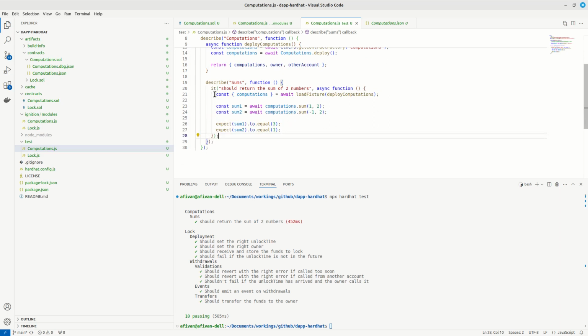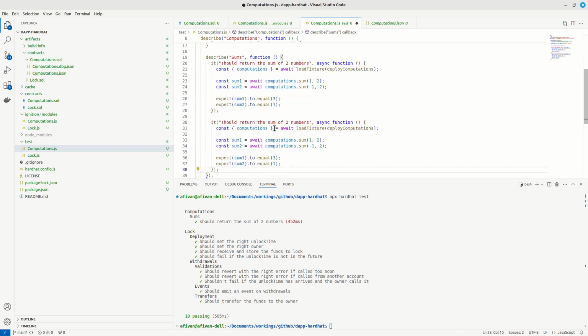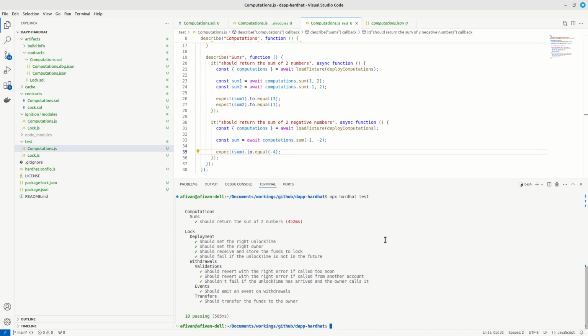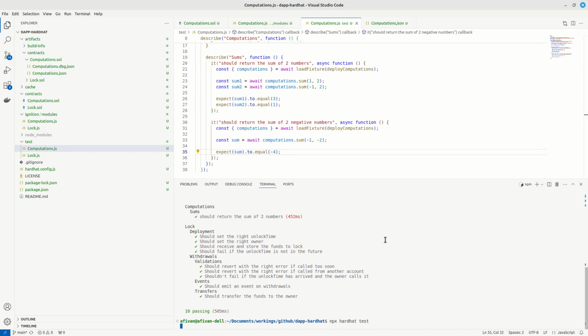Let's see what other scenario can we invent. It should return the sum of two negative numbers. Let's have just one sum in this case. So -1 minus 2 should be -3, but let's put -4, just in case, so we can test if the test crashes if we have a wrong value.